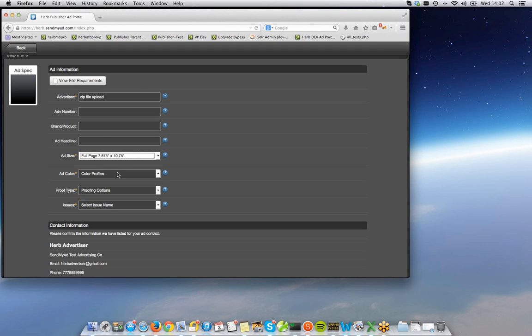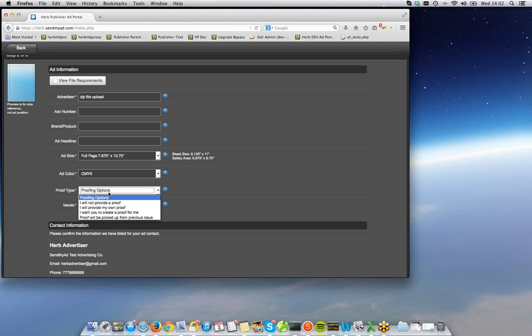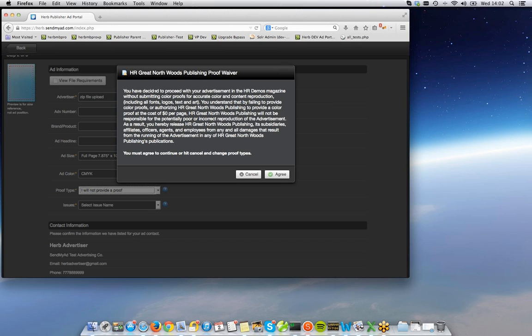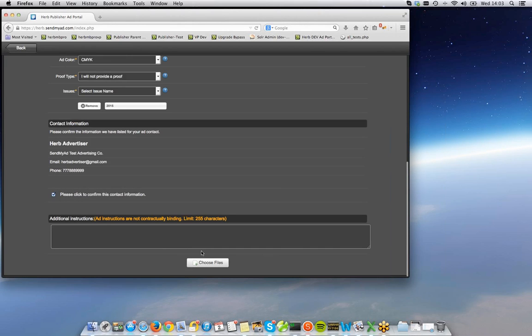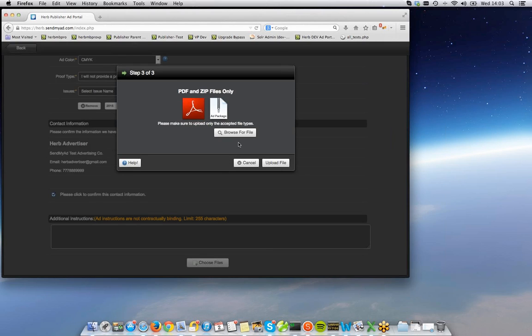Okay, I'm just going to specify the required fields. Notice our proof type options here. There are 4 options, and selecting any of these will pop up a bit of text that I have to agree to or acknowledge. That will be important a little later on in our demonstration. Select an issue. Okay, now I'm ready to select a file.